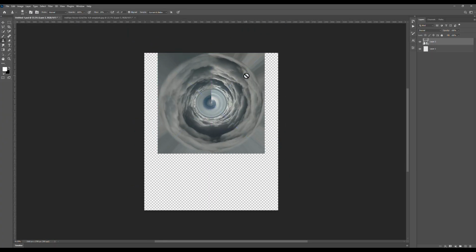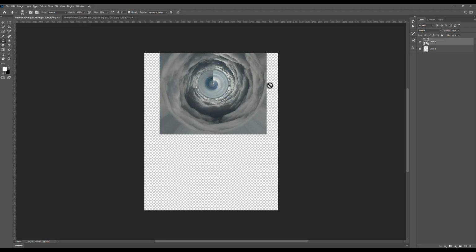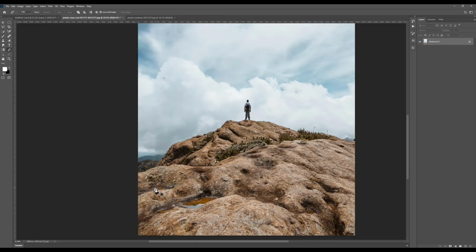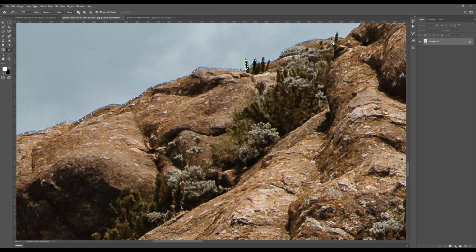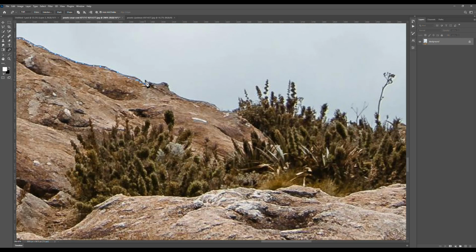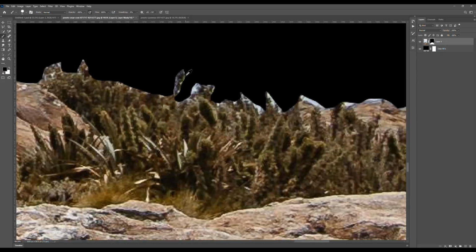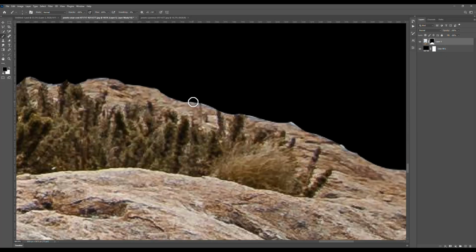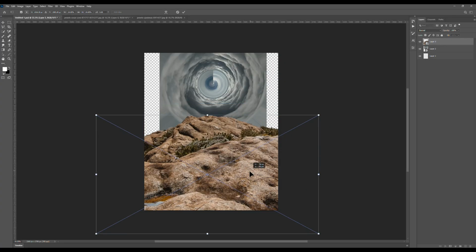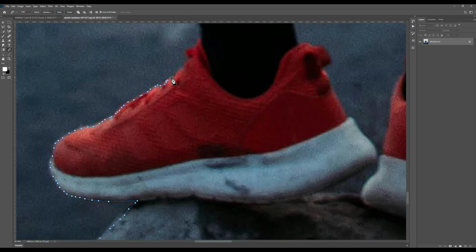Now drag and drop the spiral onto the main composition. I'll adjust the size and position later based on where our subject goes. For the mountain top, I use the ever so thrilling pen tool. Yes, it's tedious, but nothing beats the clean edges it gives. I added a solid color for the background and cleaned up all the distracting edges. Then I dropped in the mountain and resized it as needed.